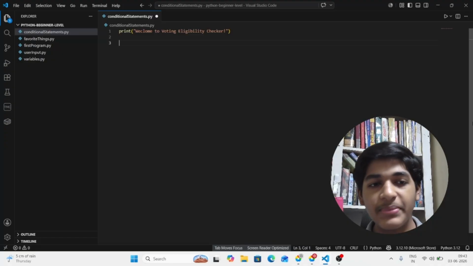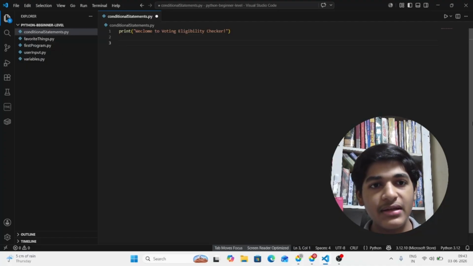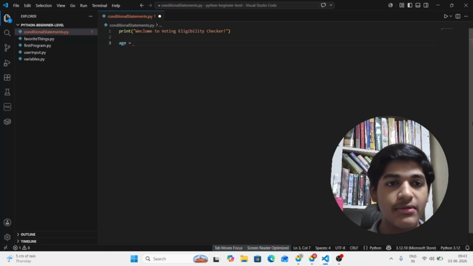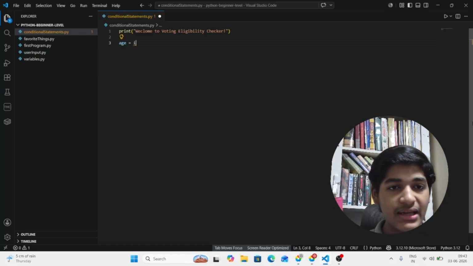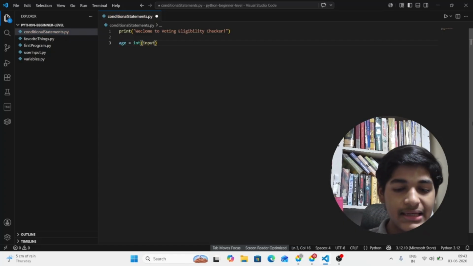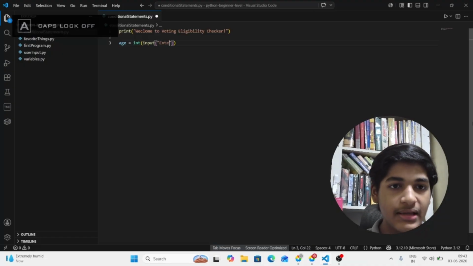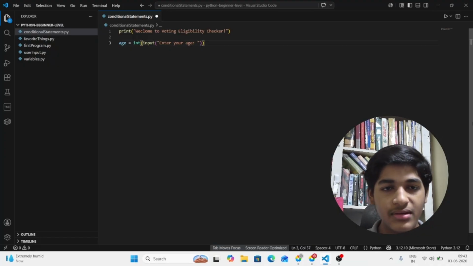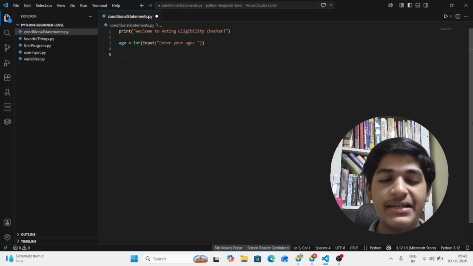So in order to take input from the user, I'll create a variable. In order to check voting eligibility, we'll use age. So I'll create a variable called age. Age is equal to, again, as age is an integer, we'll specify int, and then inside int we'll open the parenthesis and we'll give the input function, and then inside input I'll write enter your age, then put a separator and put a space, and then now we'll start using conditional statements.